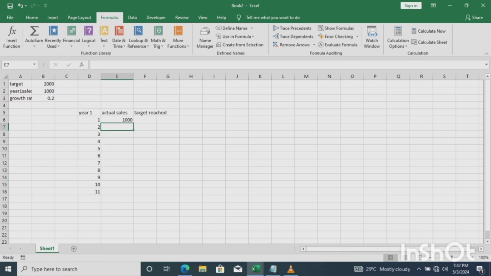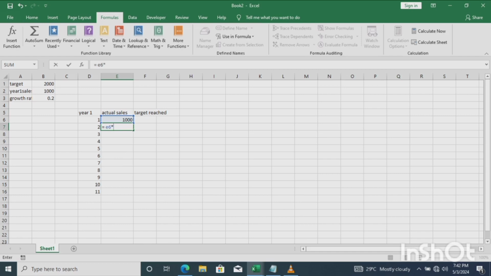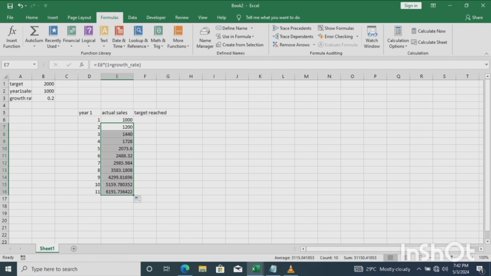So under actual sales, what you want to do now, you say equals to E6. That's E6 times open brackets 1 plus what's our growth rate. So you say plus growth rate, all together. So click on OK. So you copy that, drag that formula down too.